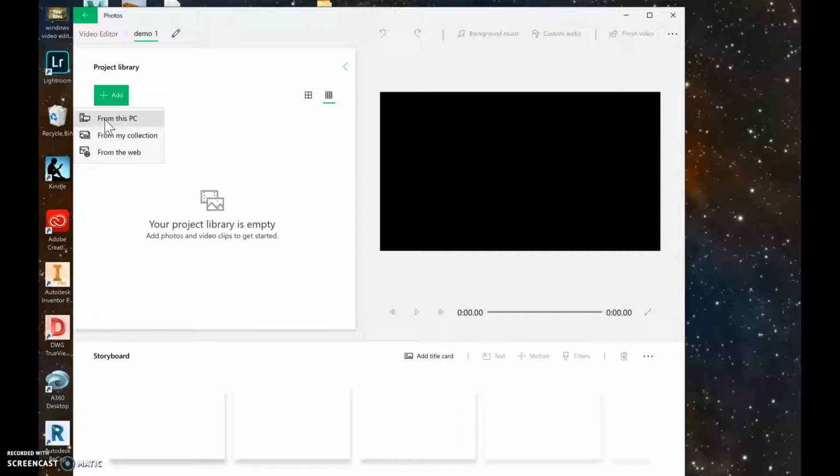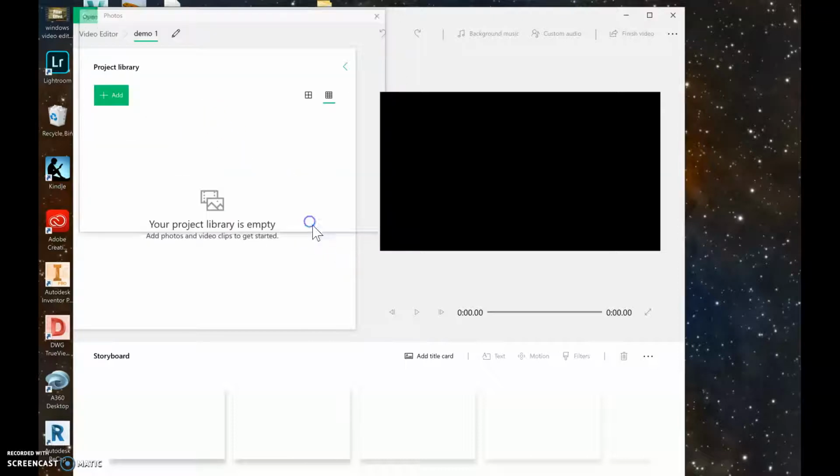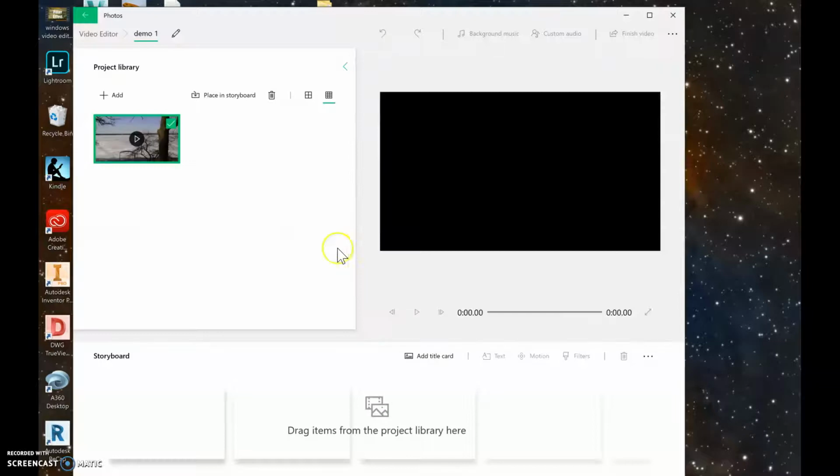So I'm going to go from this PC, and I'm going to choose one of these files, and the one I'm going to choose is the one that has more memory that's been used. That way I know I'm actually getting the correct file. And click on that, hit open, and there it is now in your workspace there in the video editor.